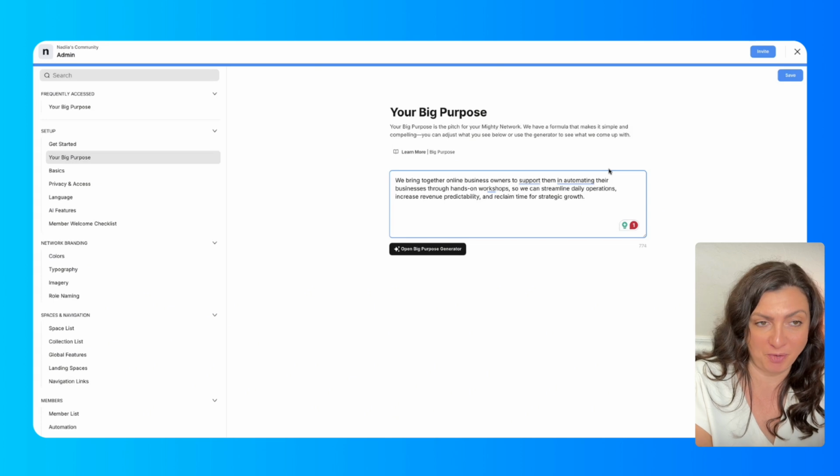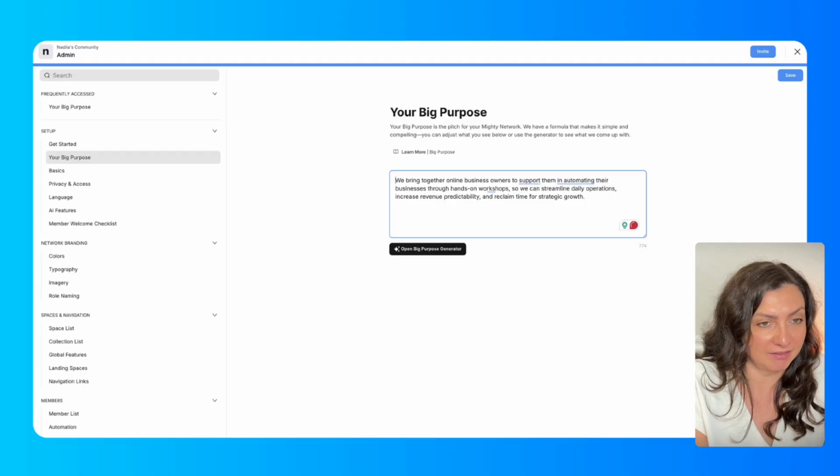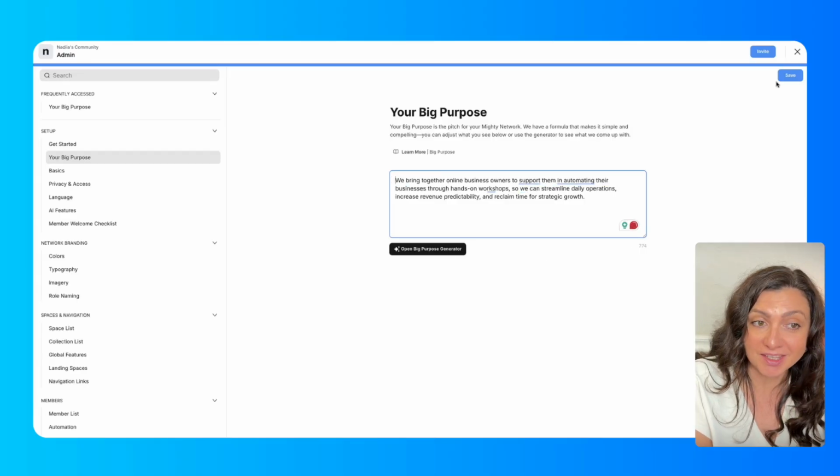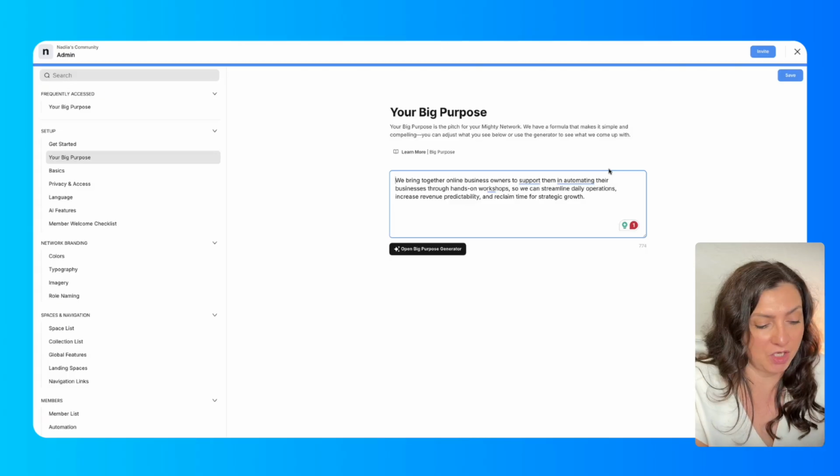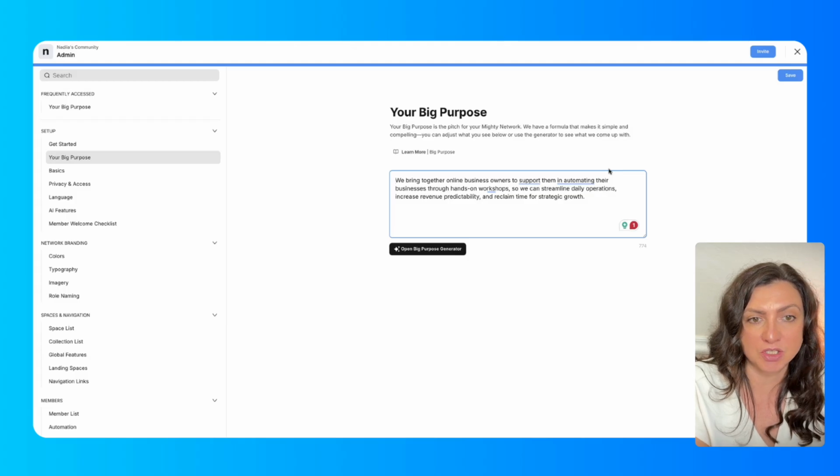From your dashboard, start with your big purpose. This is basically a description of what you do. So let's click on that, and then you can either use AI to help you create the description, or if you already have your own, you can just plug it in, and I already have my own. So I am going to save it right here.